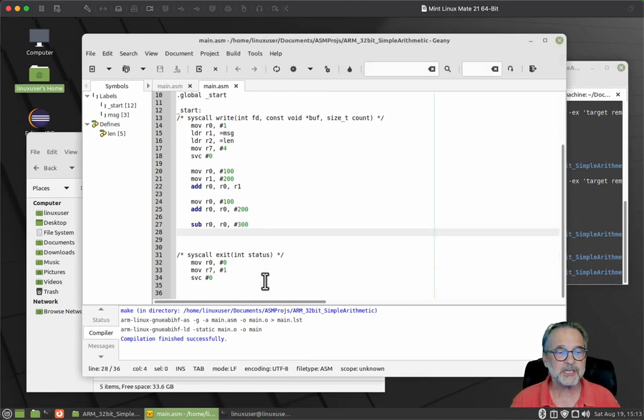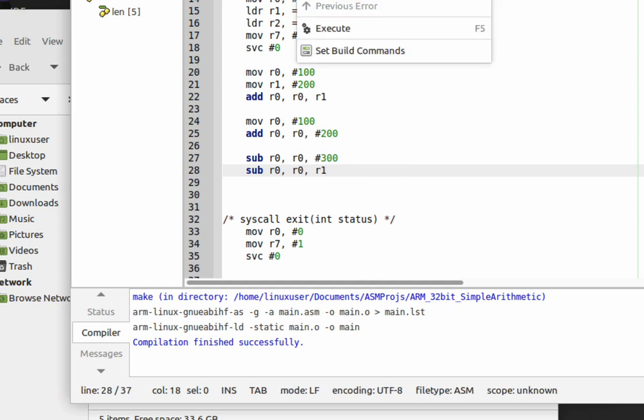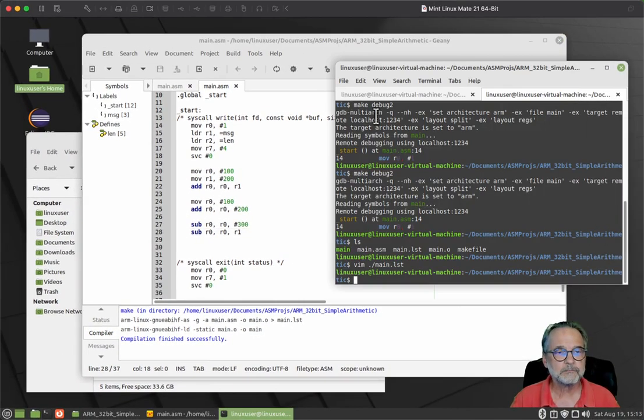So back to the addition and subtraction. For subtraction of a literal, you can also say subtract with the destination R0. I want to subtract R1 from R0, and that's what you'll get. It'll subtract R1 from R0. In this case, I'm not sure what's in R1. Let's go ahead and build it.